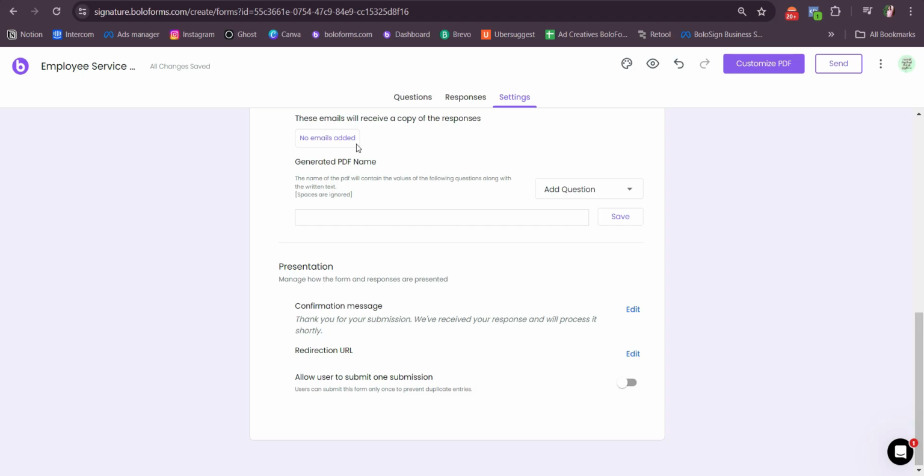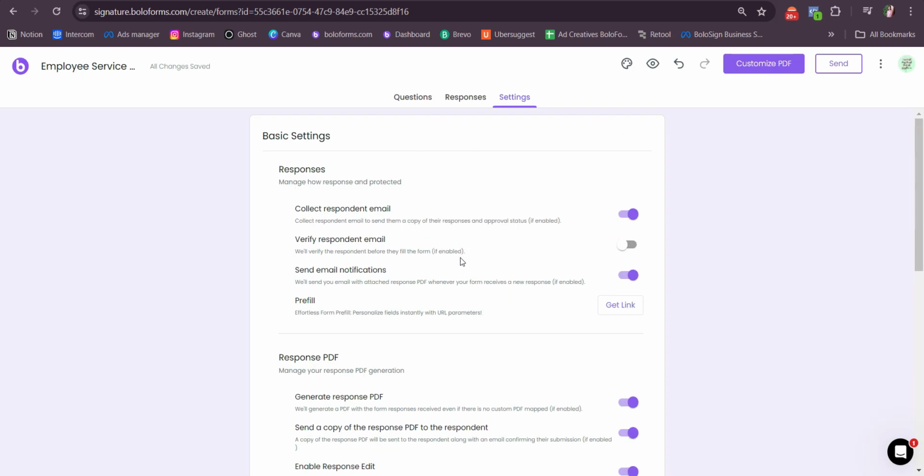So these are the basic settings that you will have to make sure before sending a form to your client so that everything works smoothly.